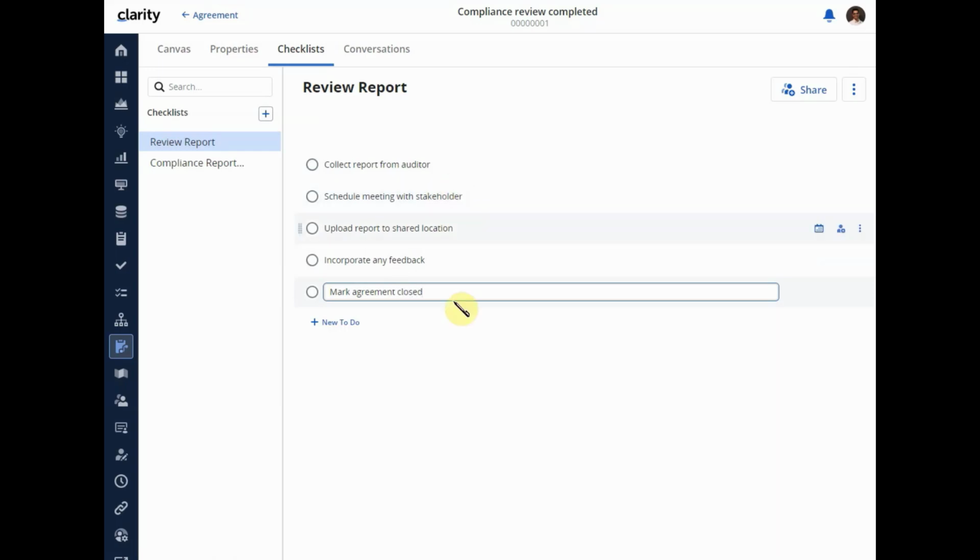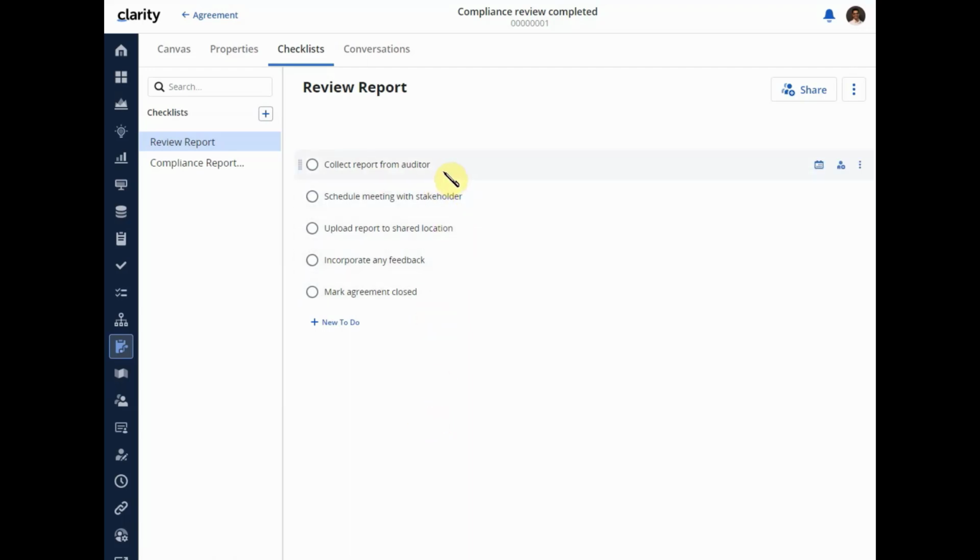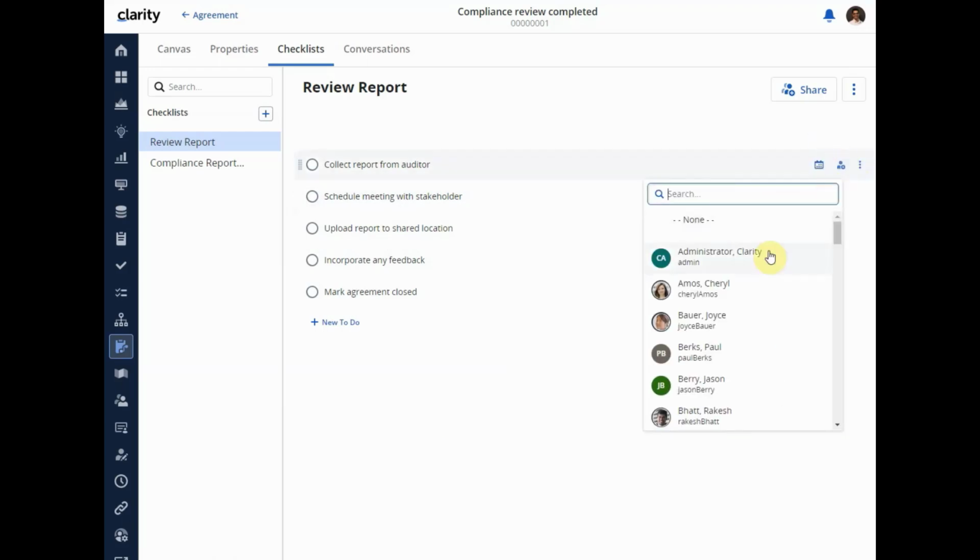All right, so I've created a few. And the reason I did that is because for each one of these, I can now assign an owner. And when I do so, I want to show that you can see that the owner now has their avatar displayed right next to it. So this is the change we talked about, where assigning an owner to a to-do will have the user's avatar displayed, which makes it easier for selection. So I'm going to share this with Cheryl Amos.